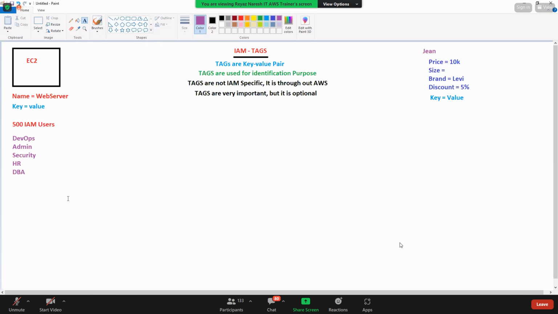Otherwise, now we have 60, 70 people here. Ajay is here, Bhargav is here, Manish is here. Do I know Ajay is from DevOps? Do I know Bhargav is from the admin team? I don't know. So unless you give the proper tag, you will not understand.